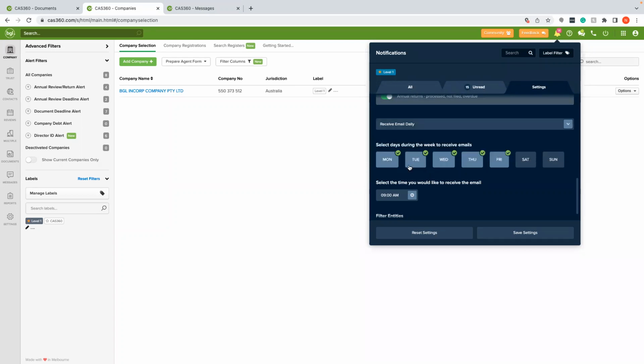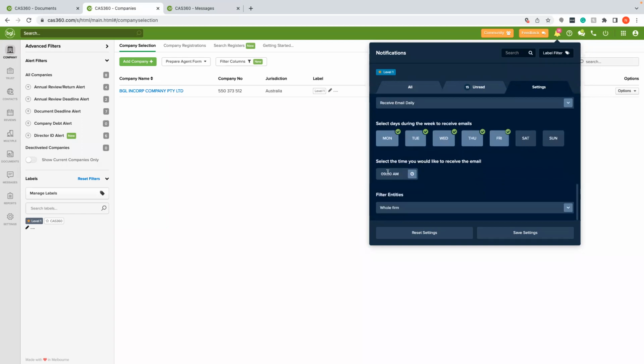Then finally, you can select specific days. Maybe you're in the office 3 days a week, so you might only select those days that you're in. If you like to work every day, by all means, you can select every day to receive those emails. And finally, you've got the time as well. Maybe you don't like to receive it first thing in the morning. Maybe you like to receive it at 10 o'clock after you've come in, maybe after you've had your coffee. You can set that up at 10 a.m.